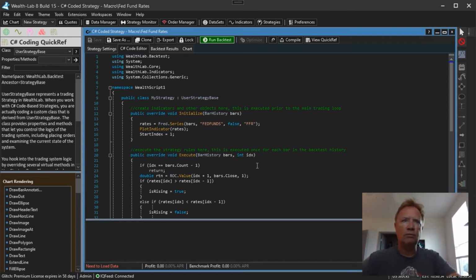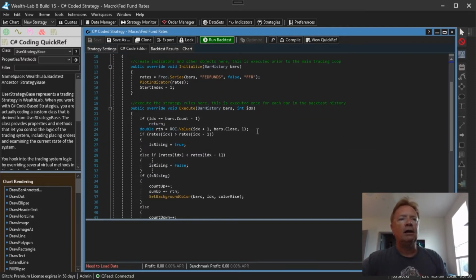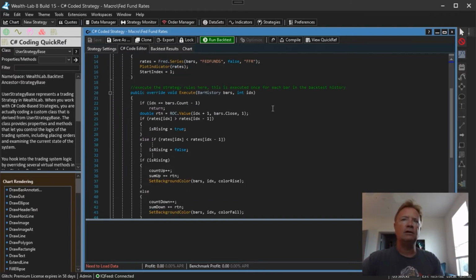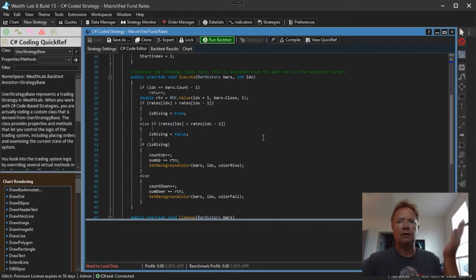So simply what I'm doing is creating the FRED indicator in the code here, plotting it. And then I'm going through each bar of the chart. And if the Fed rate is up, accumulating the monthly returns for that period. Also, I'm accumulating the monthly returns for when the Fed funds rate is decreasing.